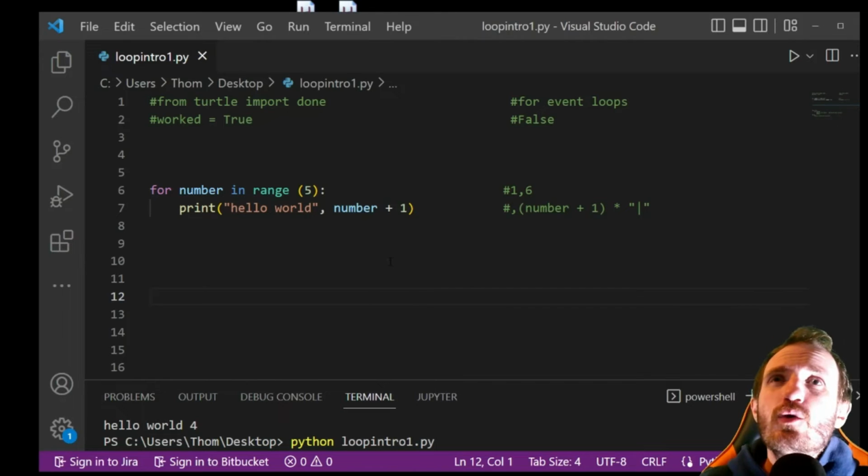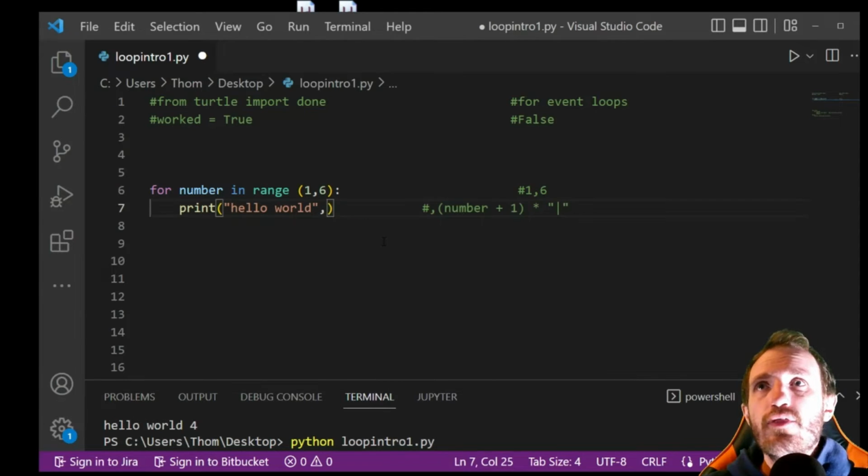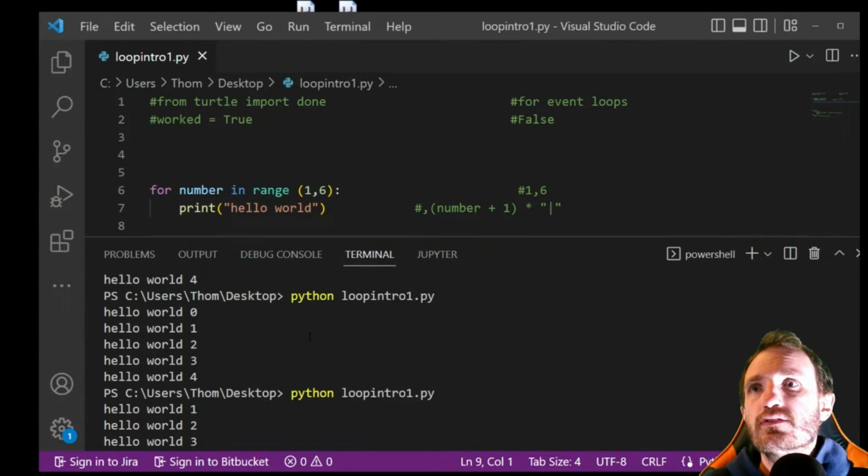So, one thing we can also do is, instead of having that 5 in there, we can put 1, comma 6. Go ahead, let's get rid of all that. Save. Now watch what happens when we run this.